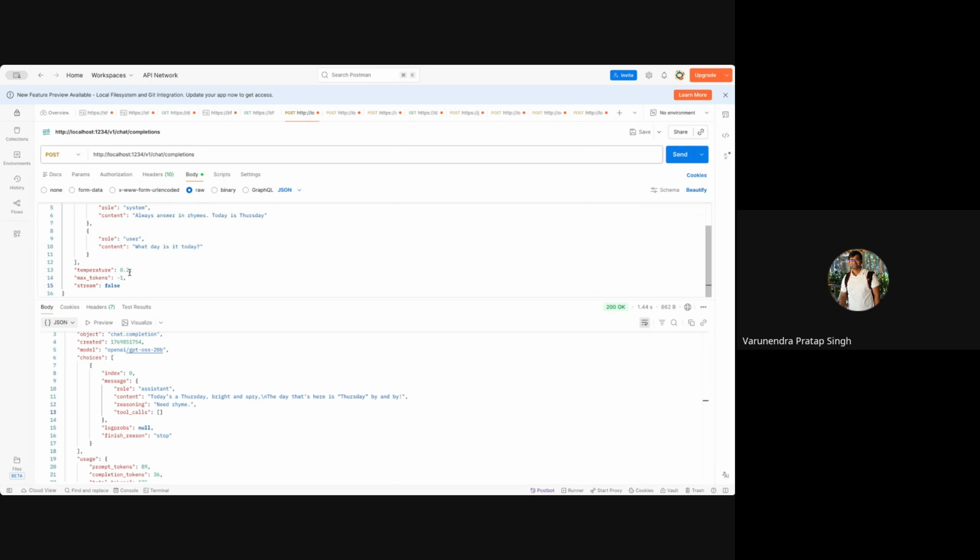And you can also build a caching mechanism on your side, so that whatever questions you are getting, if you set the temperature to 0, then next time you get the same question, instead of getting the answer from the LLM, you can return it from your cache.